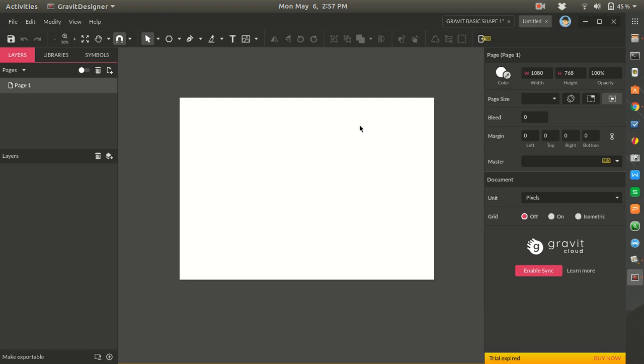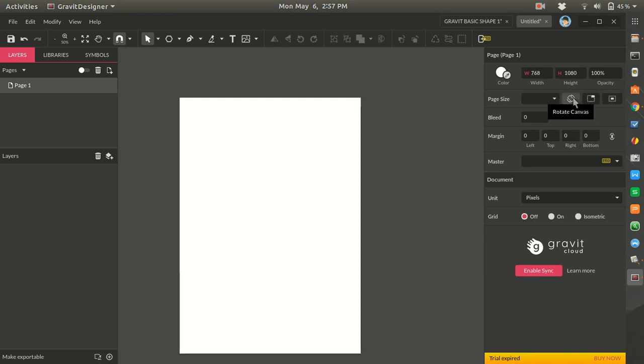This is the color of your canvas. By default it's white. This is the width of your canvas, 1080, and this is the height of your canvas with the opacity of 100. This is the page size. Just leave it there. This is the rotation of the canvas. Let's say you click this, you rotate your canvas, so the width and height have been rotated.